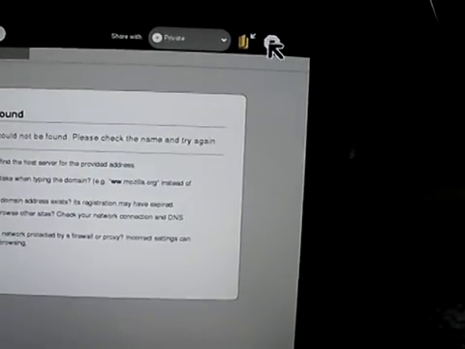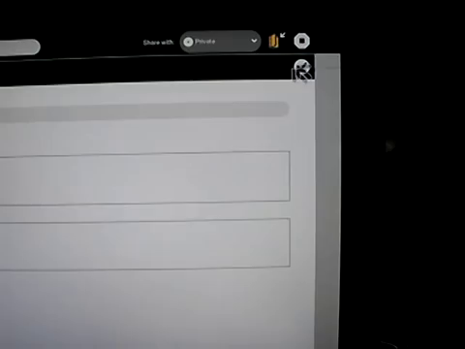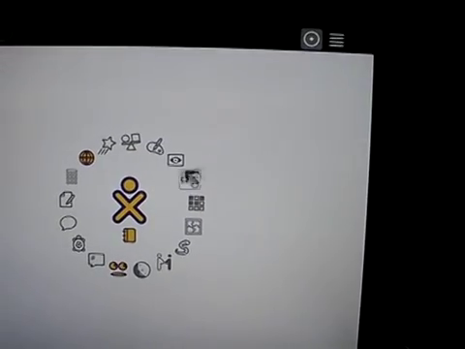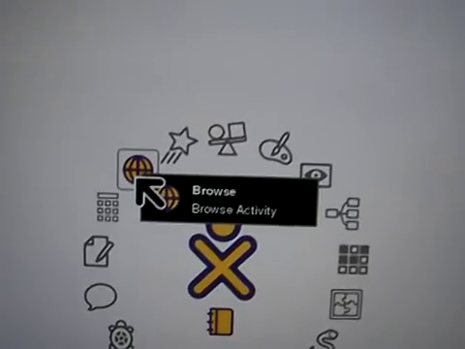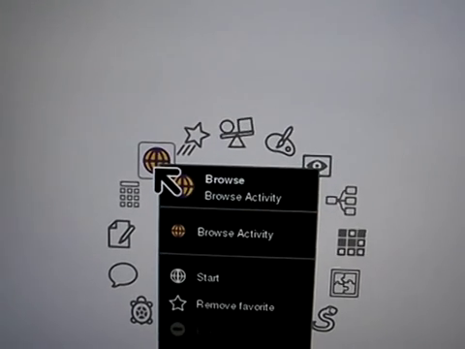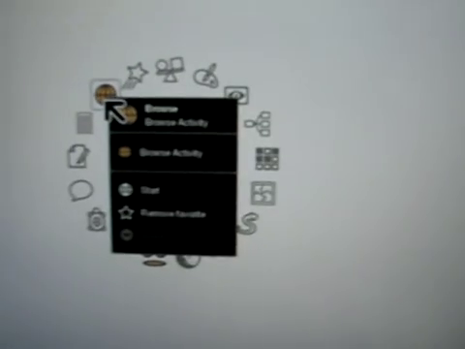Nope. Alright, so I have to stop it. And I'll show you what I did. I just clicked on browse activity. And just for the record, the blue light there is the wireless, excuse me. You can't see it, but it is functioning, I think.